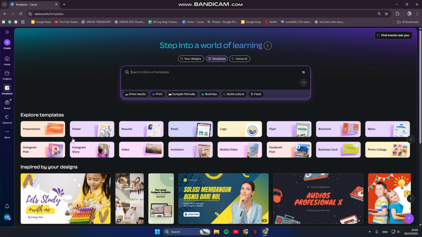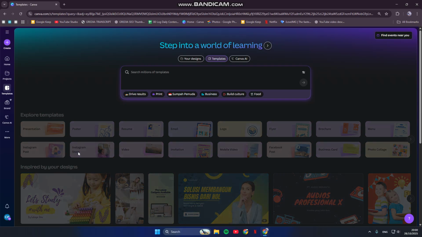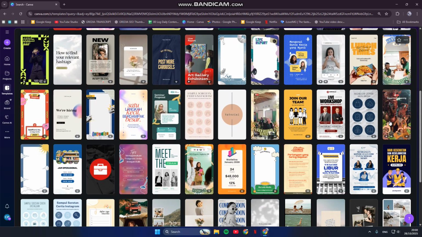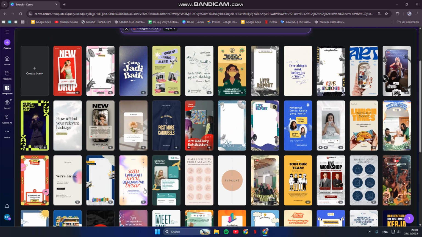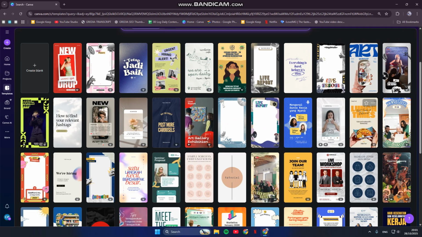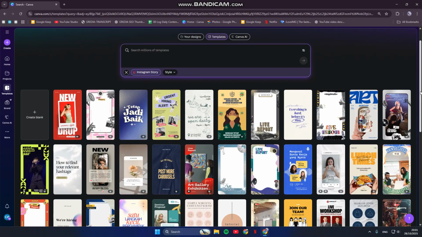Also it will be divided into categories, so you can just choose Instagram story option, and here you'll see lots of templates provided by Canva. So there are free templates in Canva. There are also templates that will require you to join Canva Pro, like this one with the crown icon on it. So you can just choose the template that aligned with your need, whether it's for your personal Instagram account or maybe business account. You can just choose one.